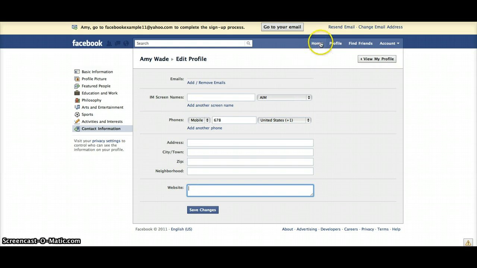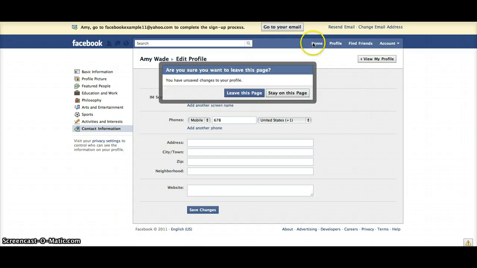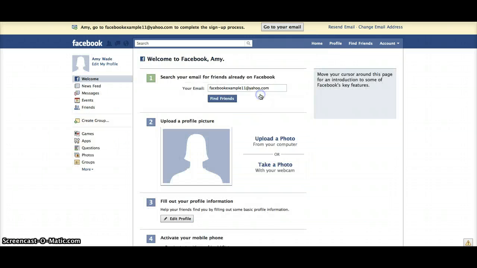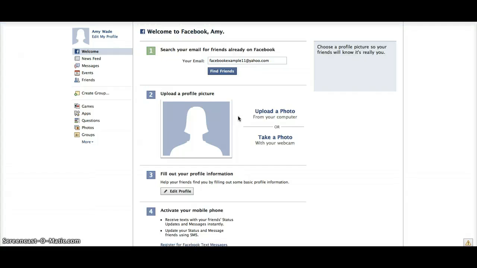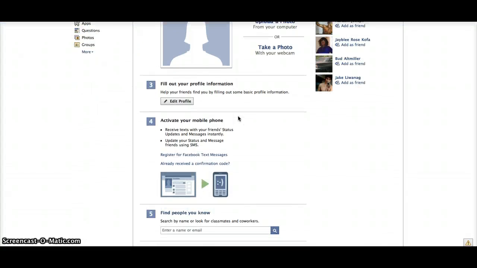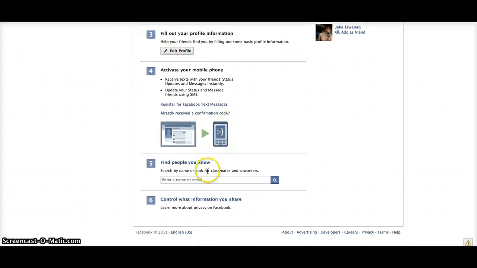Anytime you want to go back to the main screen you started at, just click Home. And I'm just going to leave this page. Go back here to where the news feed would typically be once you have friends. One very important thing a lot of people are concerned about is number 6, control what information you share. You can click on that.